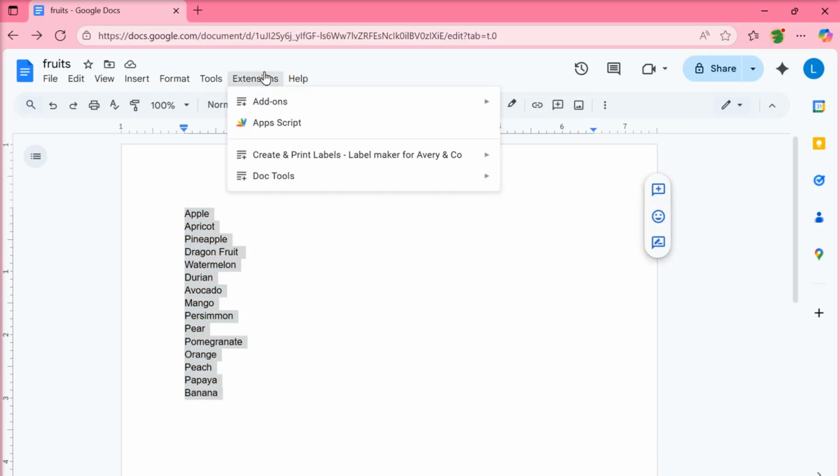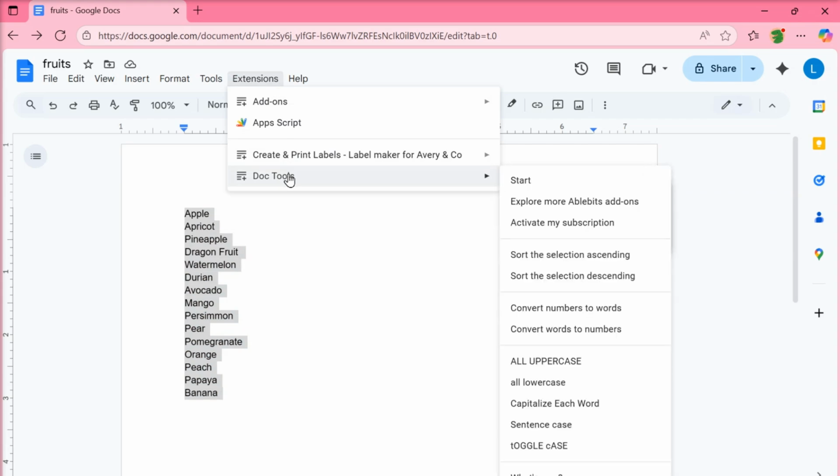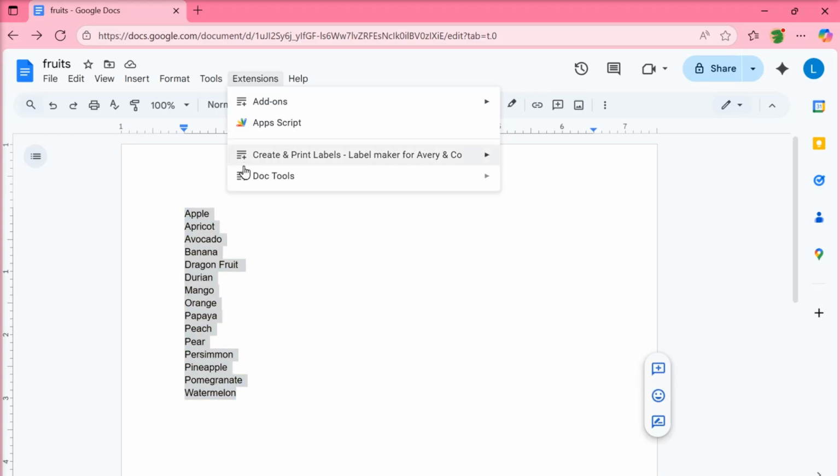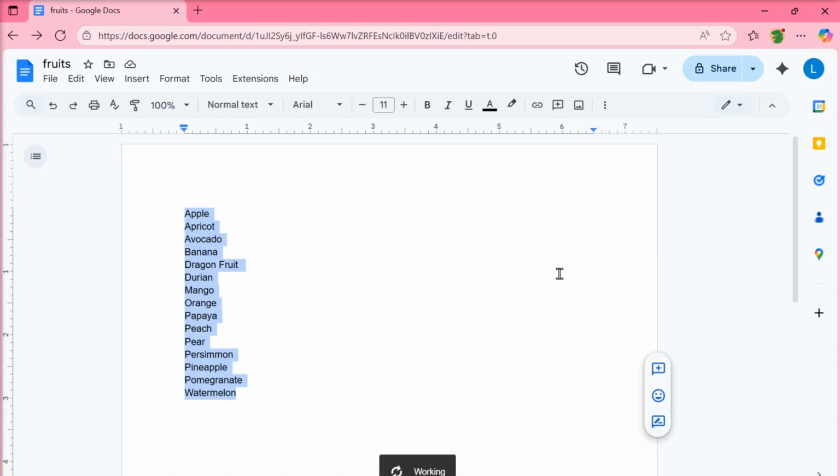Choose your add-on from the Extensions menu. Click the alphabetizing option you want. Depending on which add-on you are using, you'll have a few different options for formatting your text. Once you select the option you want, the add-on will reorder your text.